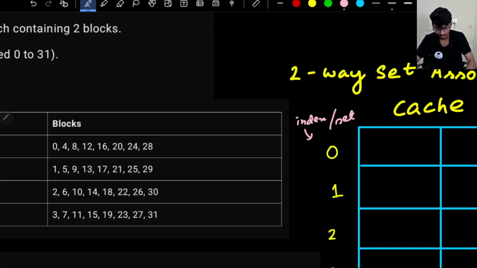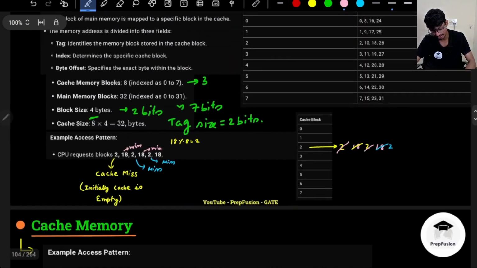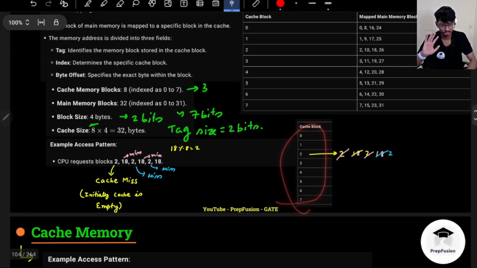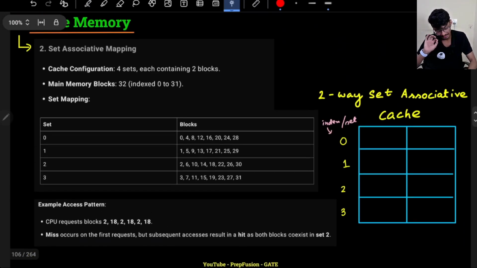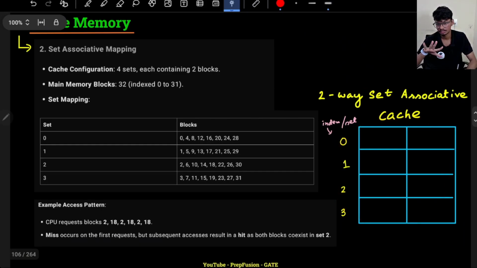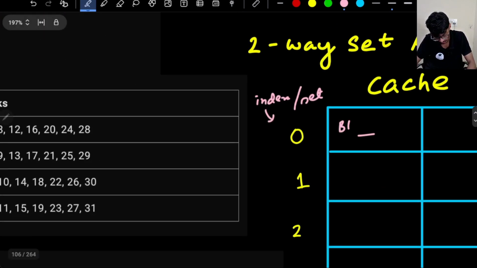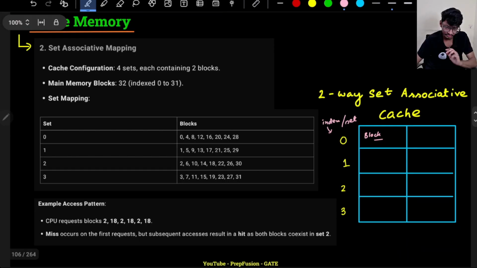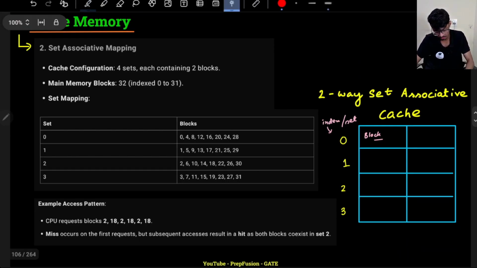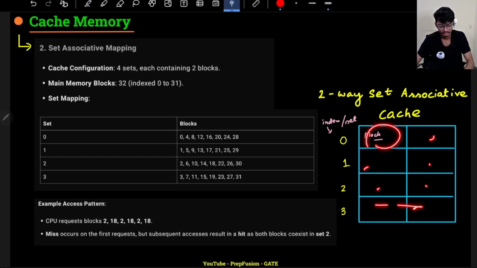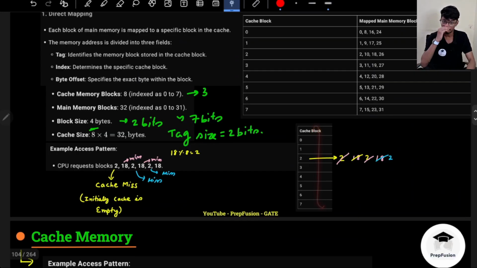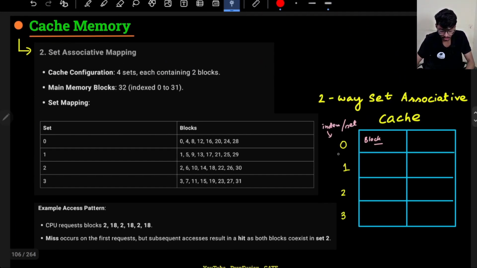Previously my cache memory had the capacity of storing 8 blocks, correct? Now also my cache memory has the capacity of storing 8 blocks, because each box here will contain a block. That's it. But what is the difference? I can still store 8 blocks here: 1, 2, 3, 4, 5, 6, 7, 8. But now, as I have an index, for a single index, 2 blocks can stay.